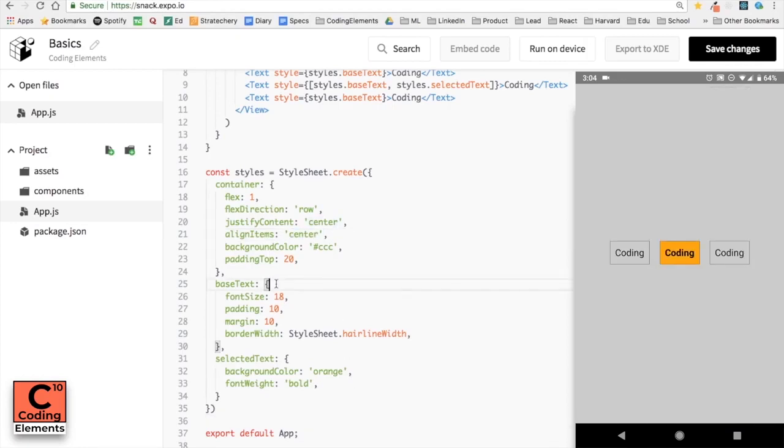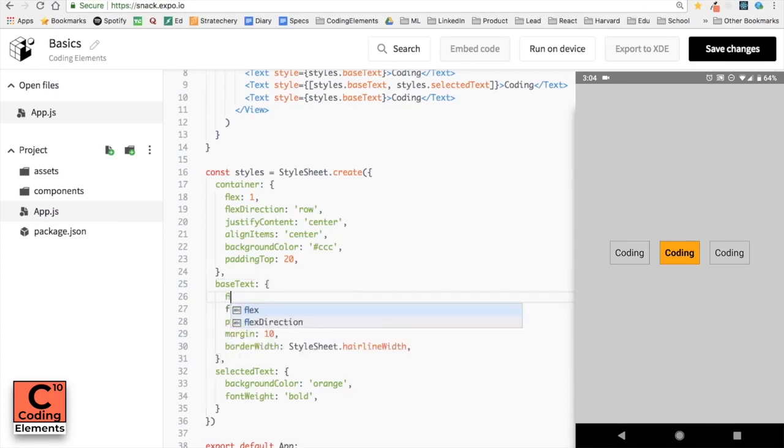Now currently our boxes are only using the minimum width required to contain the coding text within them. But if I set flex as 1 in base text, we can see that now the boxes are occupying all the space available to them horizontally or along the row. And this is because our flex direction has been set to row, and hence our boxes have expanded along the row.